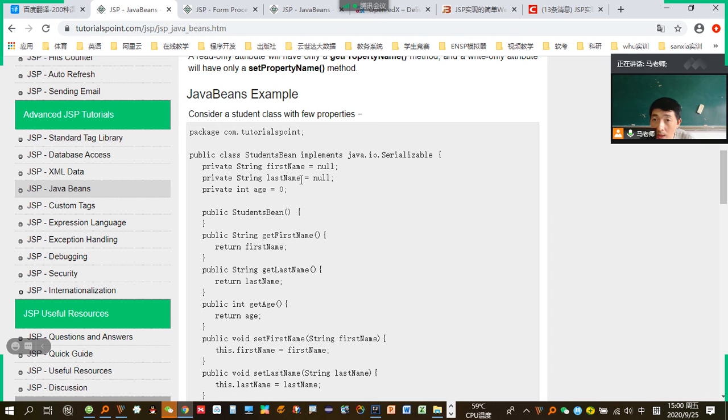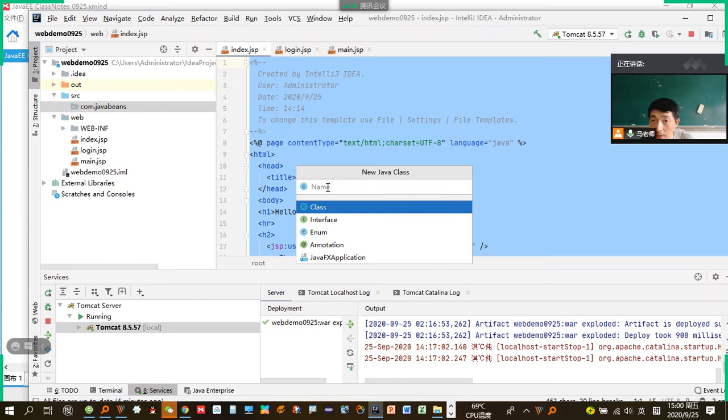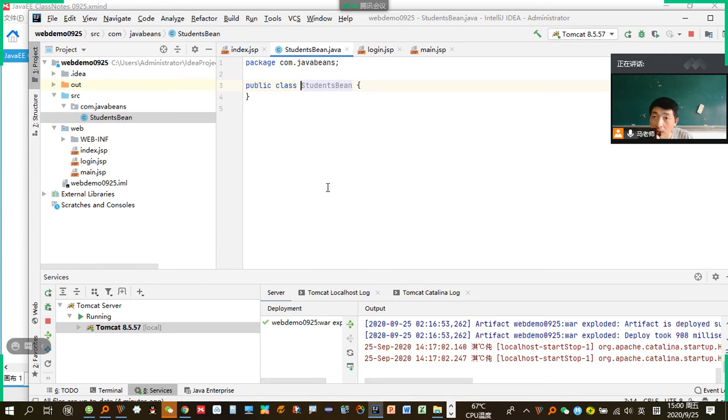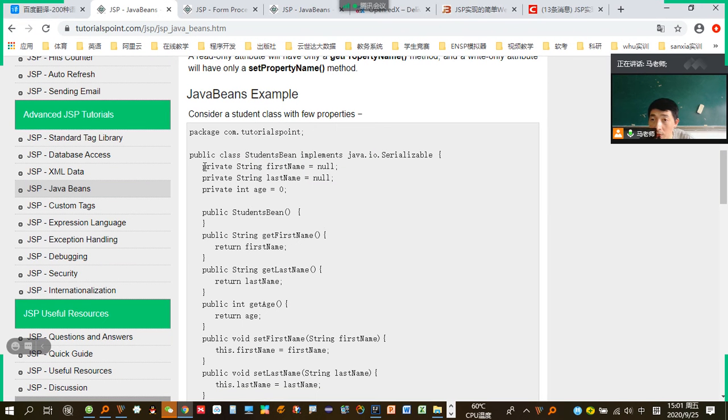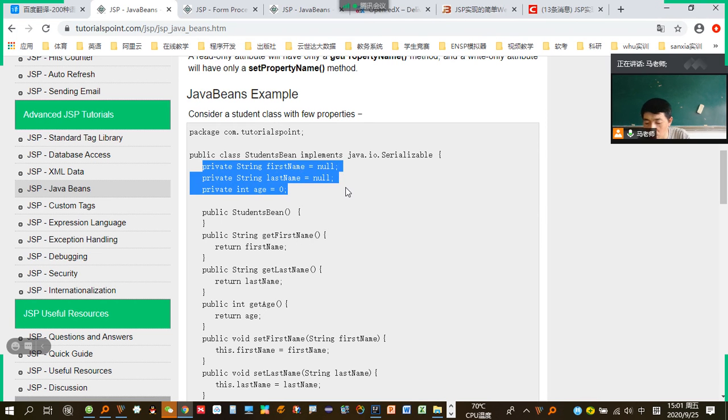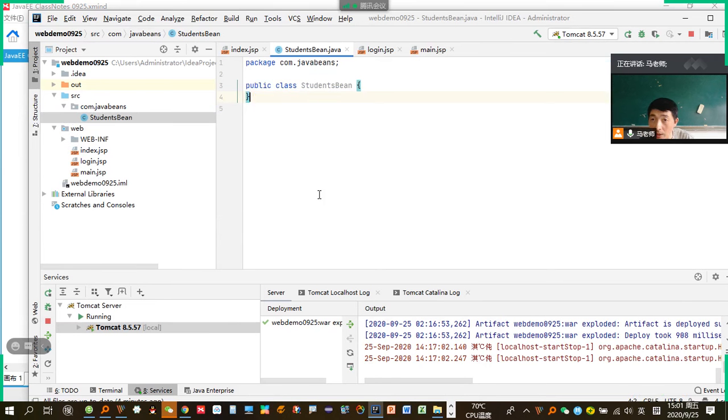You see here is the student bean. So we copy this student bean here. We give the name student bean, and then we add something. Here we give three properties. So Control C, and here Control V.